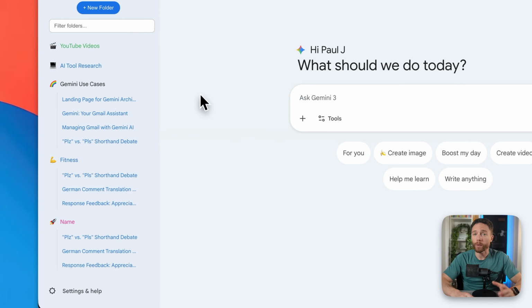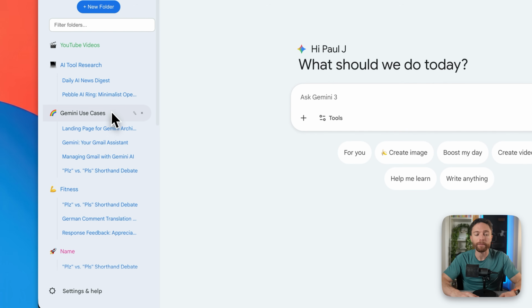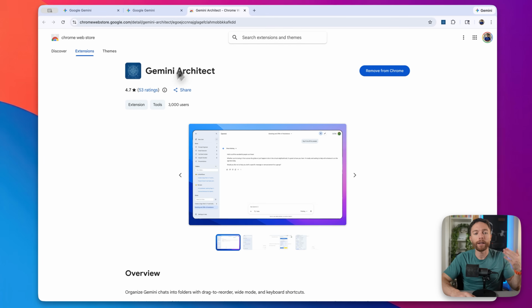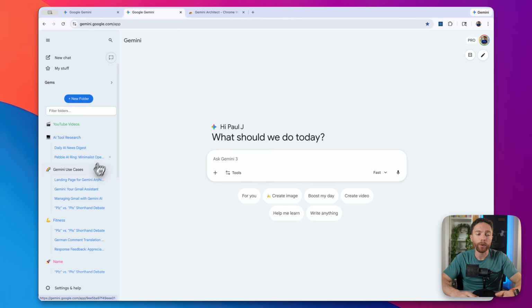You may have noticed throughout this video that over here on the left, I have these folders where I've organized a bunch of my chats. Now, this is not a native feature inside of Gemini. Maybe it will come in the future, but for right now, Gemini does not have folders. So I fixed that. I created a Chrome extension called Gemini Architect. You can find it at the link in the description down below. Once you add it, you'll be able to add new folders and drag your chats in them to be organized.